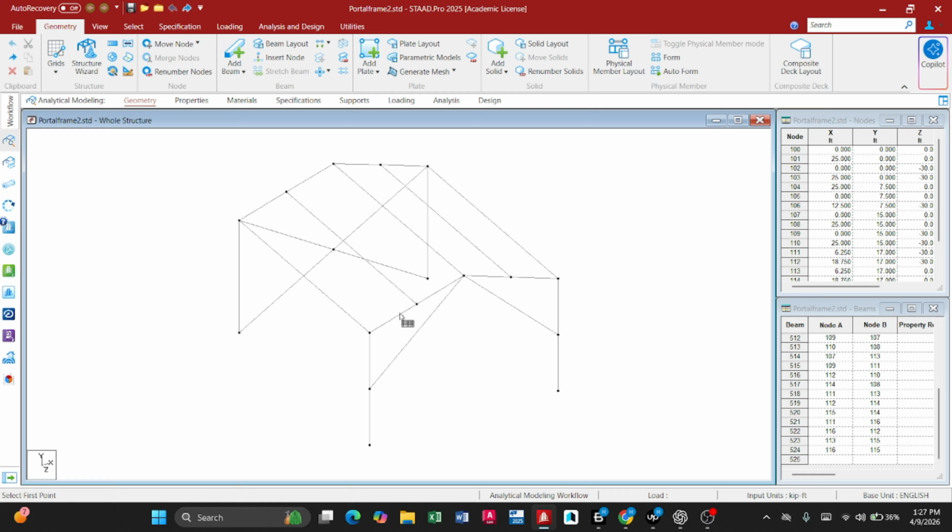Now, I'll select the plate surface where we want to generate the mesh. You can see the full panel is highlighted. Next, go to the meshing option in the toolbar. Click on Generate Mesh to open the meshing settings.